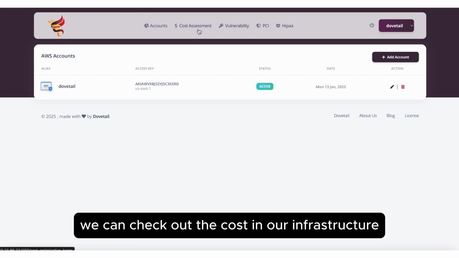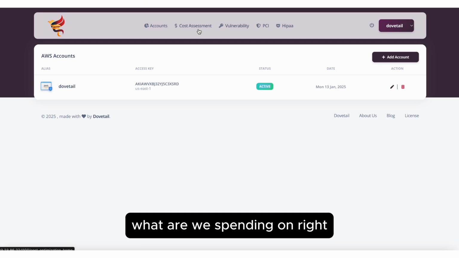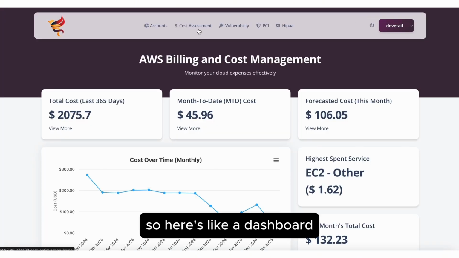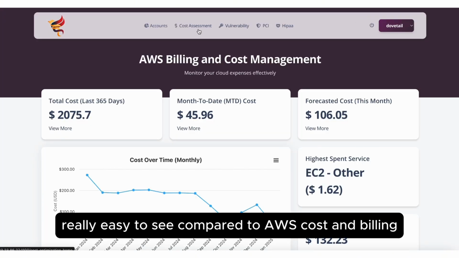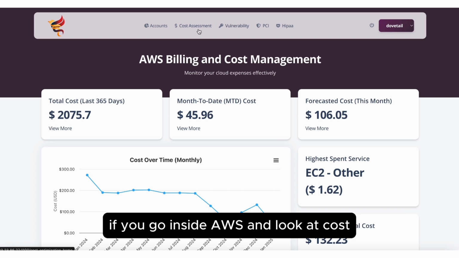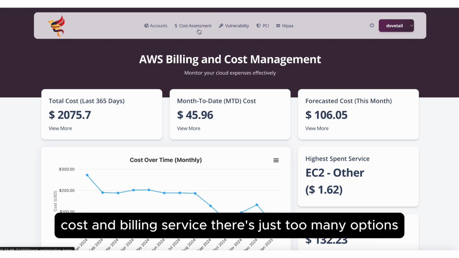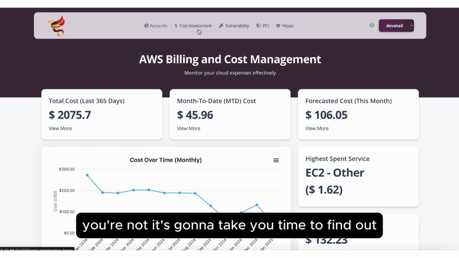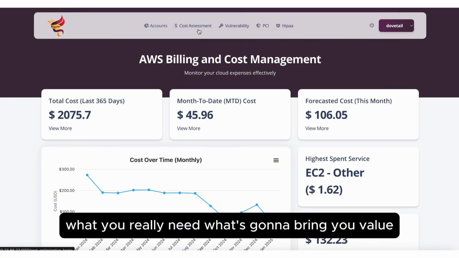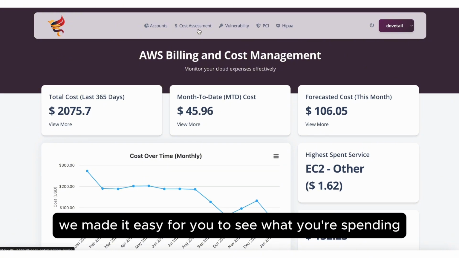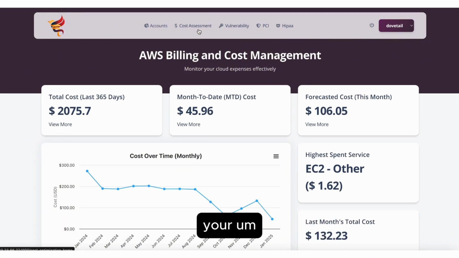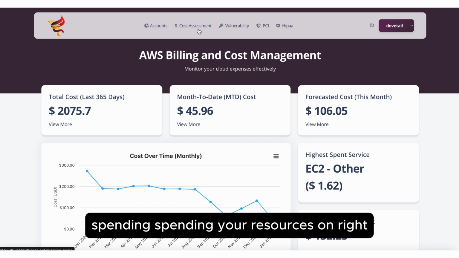Next, after I have my account added and it's active, I'll go to cost assessment. We can check out the costs in our infrastructure. What are we spending on? Here's a dashboard we have, really easy to see compared to AWS cost and billing. If you go inside AWS and look at cost and billing services, there are just too many options. It's going to take you time to find out what you really need, what's going to bring you value. So this is what we did here: we made it easy for you to see what you're spending your resources on.